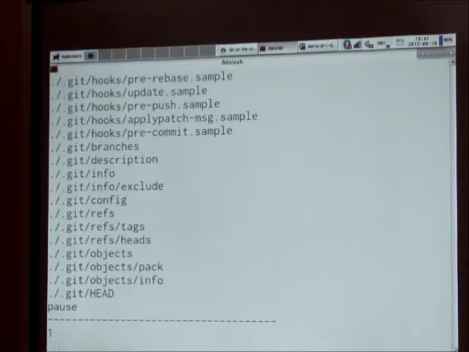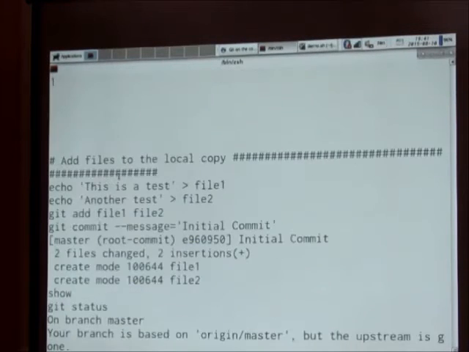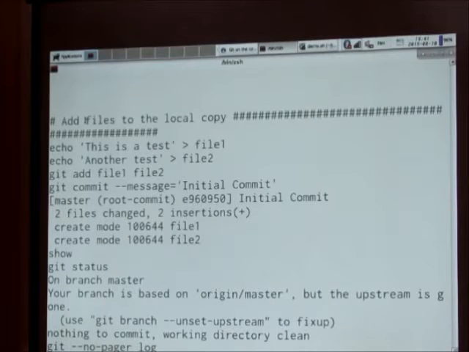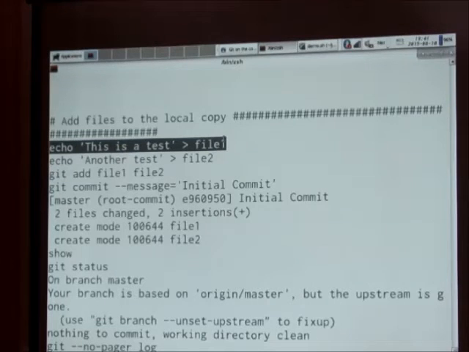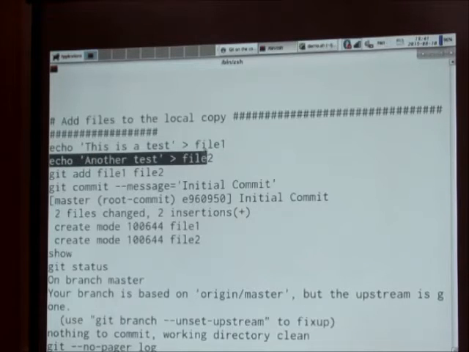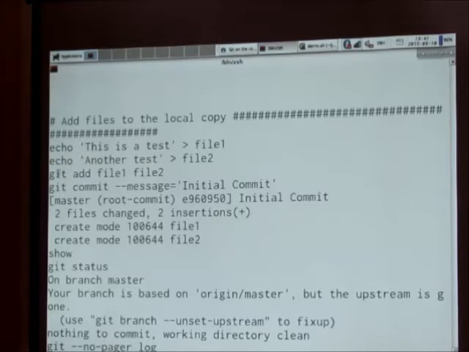Now the first thing we're going to do is add some files to our local repository. We don't want to do anything fancy, so we'll just echo some text into one file, and add some text into the second file.